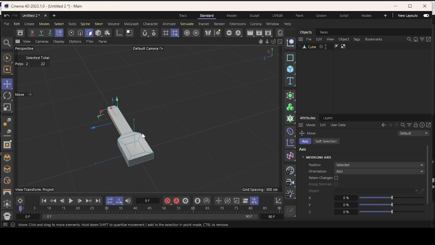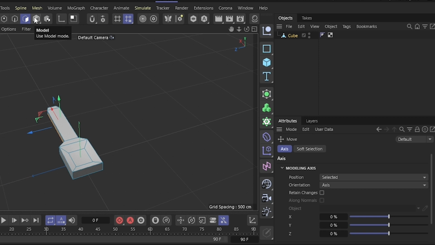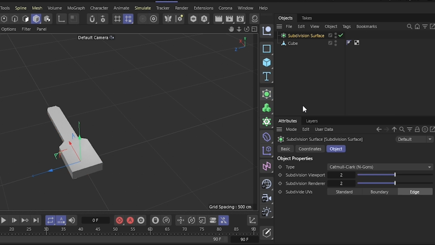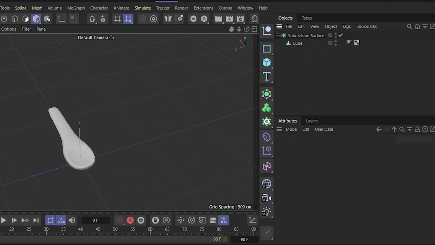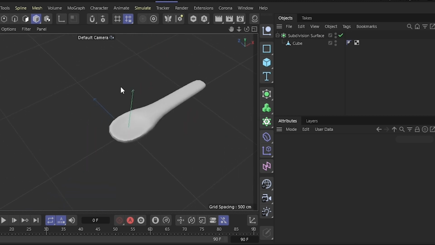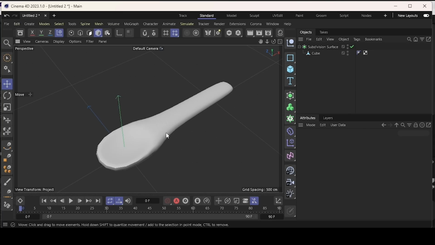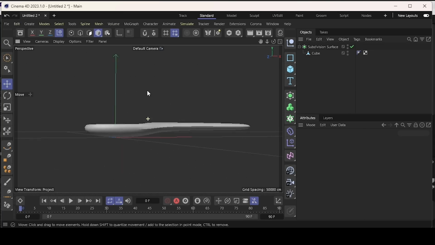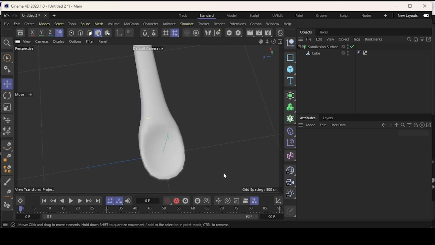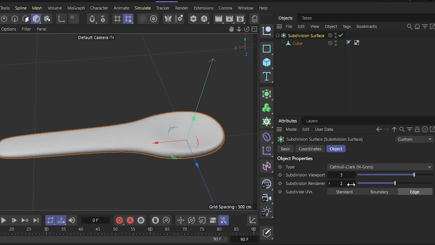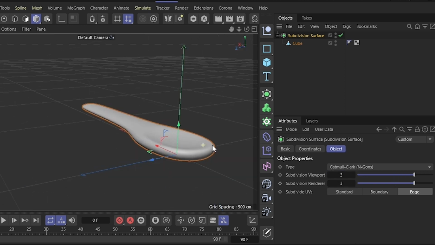So to make our spoon smooth, go back to the model mode, add a subdivision surface modifier, then drag the cube under the subdivision surface modifier. And you see it makes our boxed out spoon a lot smoother. Now if you notice, we want here to be a lot slimmer. We want it to be a bit smoother around some of the edges. So for the smoothness, you can click subdivision surface modifier and increase the subdivision count for both the viewport and the render to like 3. So you see everything is smooth now.